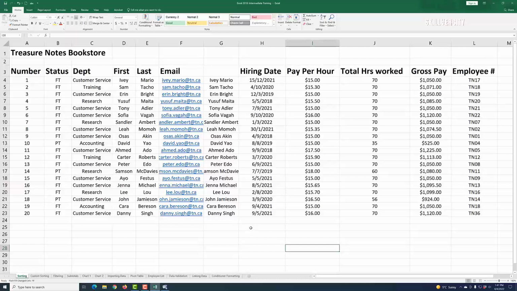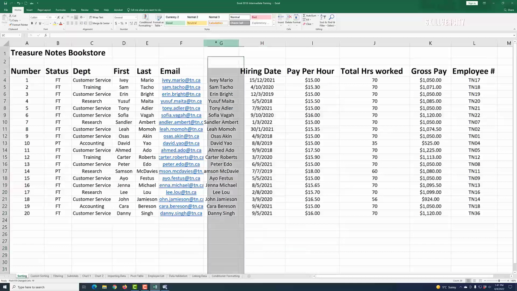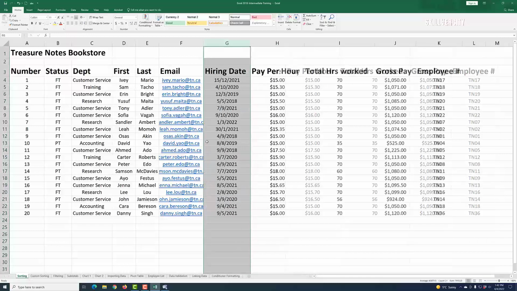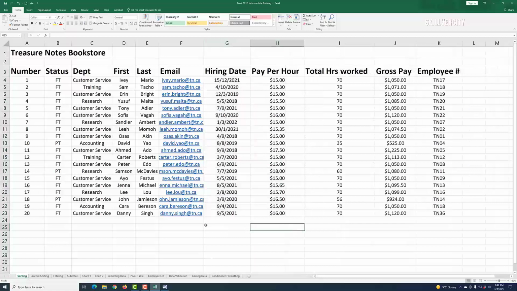Okay, so this is how Flash Fill works. Now we move on to the next lesson, which is sorting. Before I do that, I want to delete the first name and last name column because I just wanted to use it as an example. We have the first name and last name here, so I do not need to repeat this. So I'm going to right click, select, and delete. So now we have this.